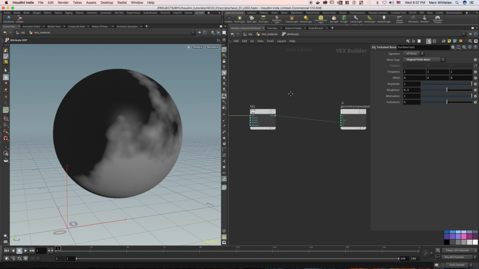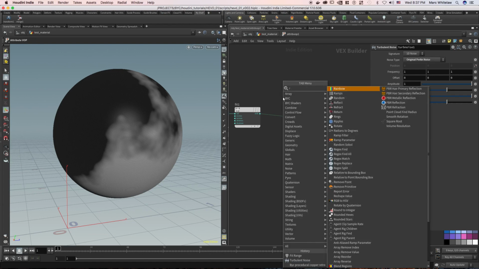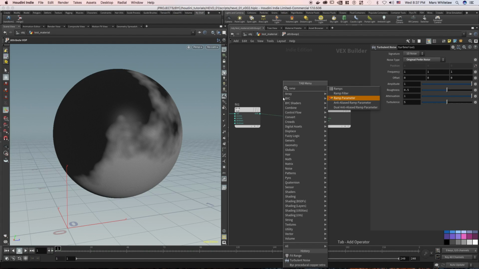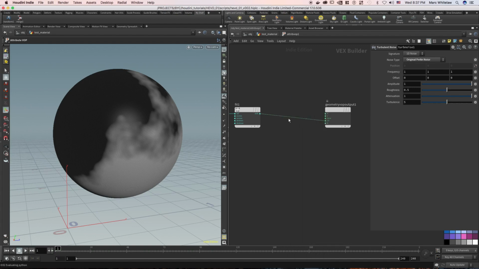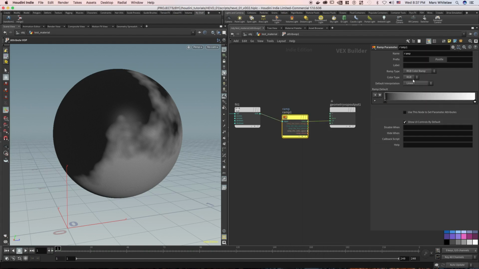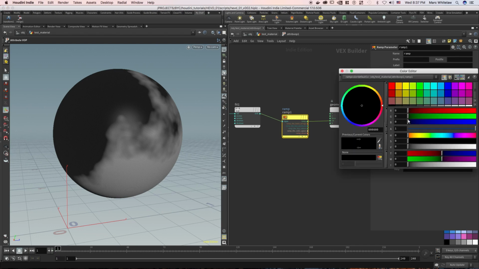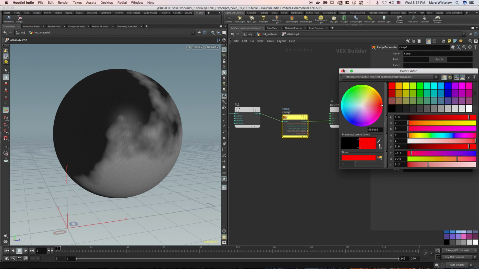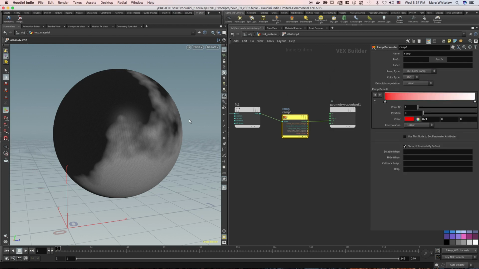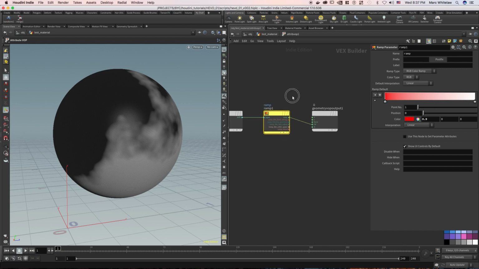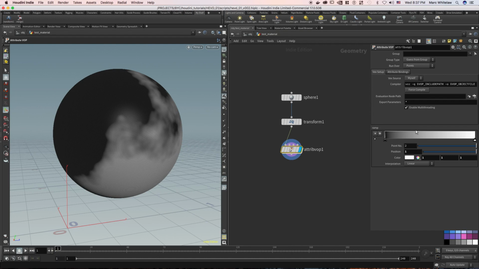So to get back to our color, what we can do is just hit tab and throw down a ramp parameter and throw this down here. And now we get an RGB color ramp. So I believe if we change this, nothing's going to happen. There was no update, because what this ramp does, it actually promotes itself up to the top level. So if we jump up to our attribute Vop, here is our ramp parameter over here.